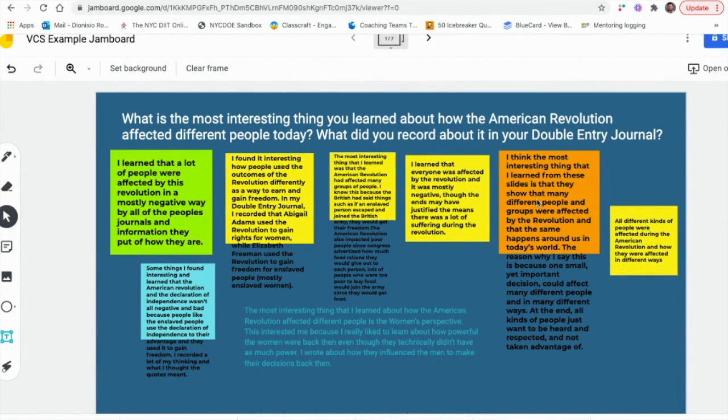So, the strategies that we went over today for using Jamboard not only work for this lesson, but any lesson in the Passport to Social Studies curriculum. Feel free to give these strategies a try.